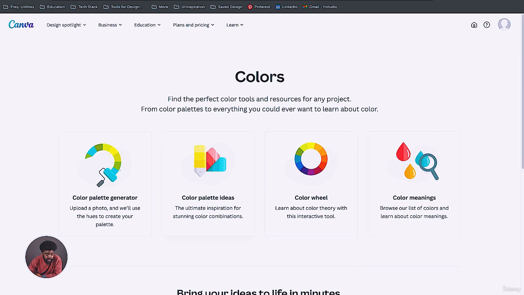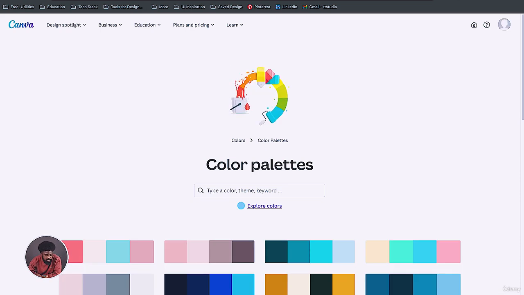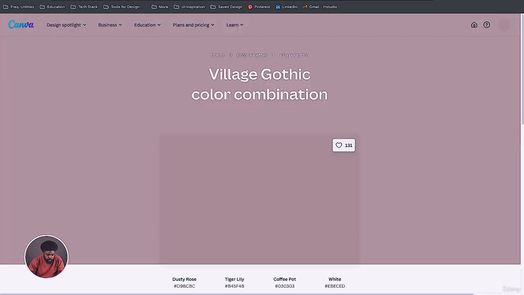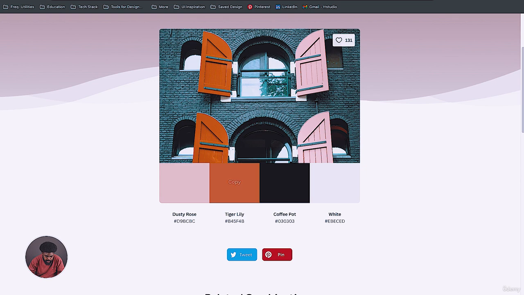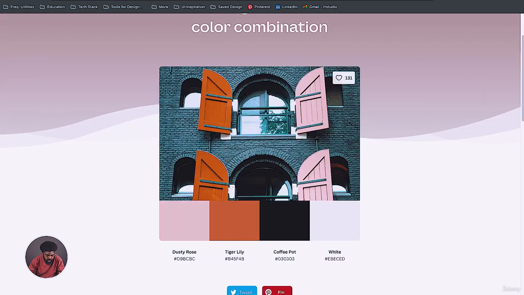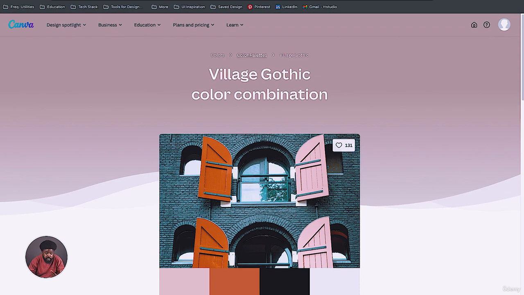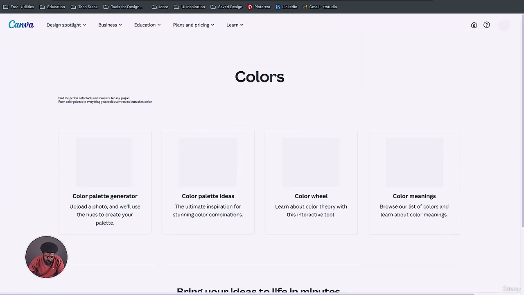So with our color palette ideas, let's click in here. Here you can just type a word or a theme to get colors that match. So if I go in here and type Gothic, for example, now it gives you colors within that style, right? You can also see related combinations here. So you can come in here, type a keyword, and then it gives you colors that match that idea and that theme that you have inputted. So let's go back to the colors page.